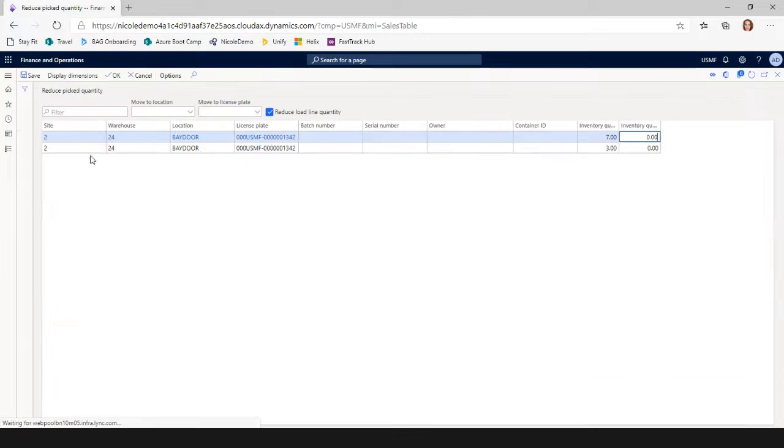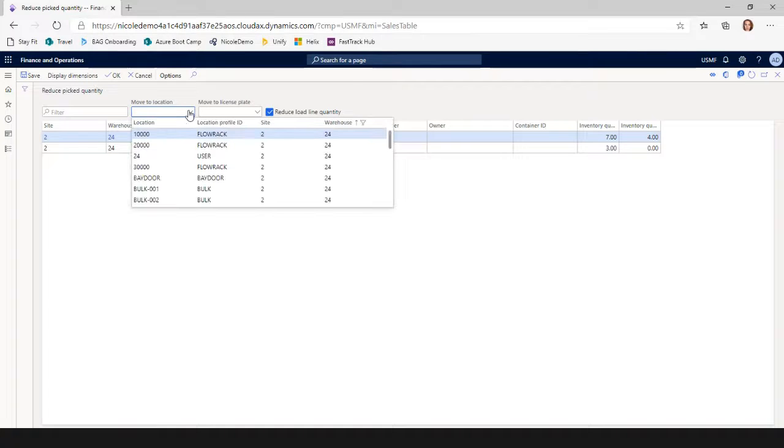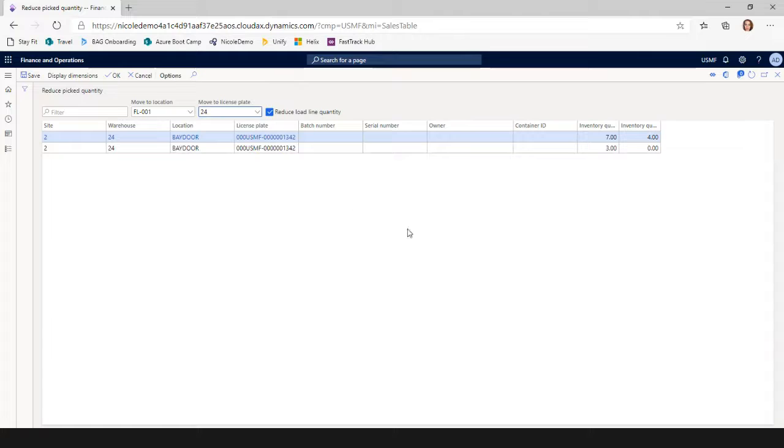So I would go to my load, and in this reduce pick quantity form, I will see all of the picks that I did that total the 10 pieces, and I can unpick whatever amount I need to. So say I'm going to unpick 4 of these, and I'm going to move them back. I had picked these, maybe I want to take them back to the picking location directly that they came from. And I'm going to even move it right back to the license plate it came off of. That's only applicable, again, if your location that you're moving it to is license plate controlled.